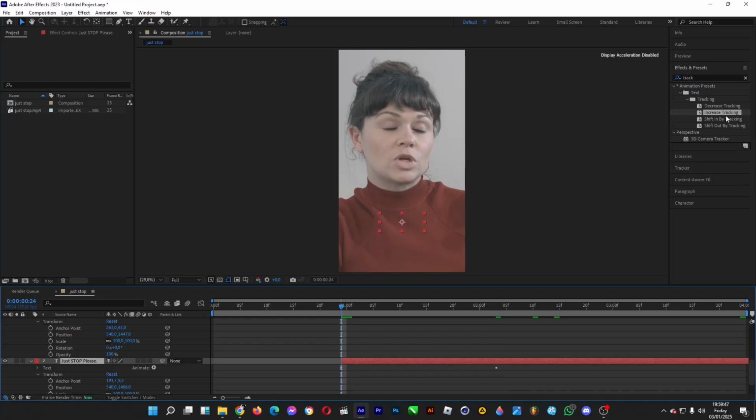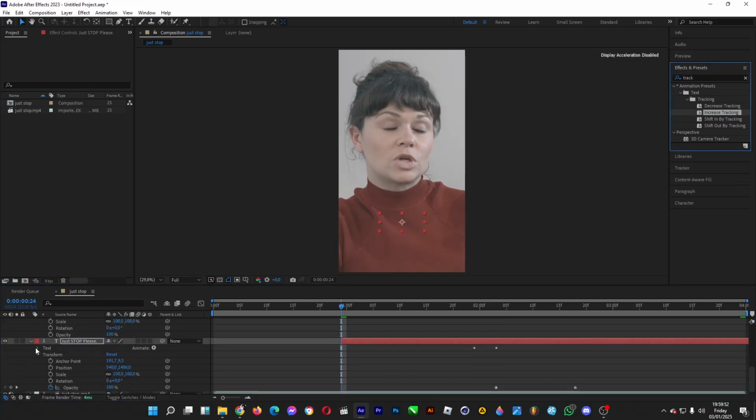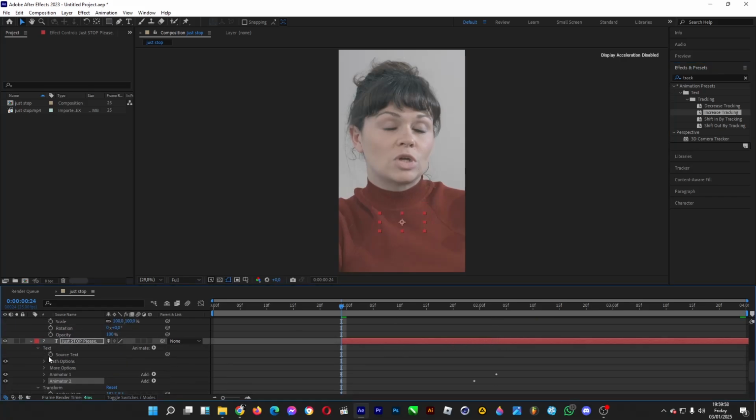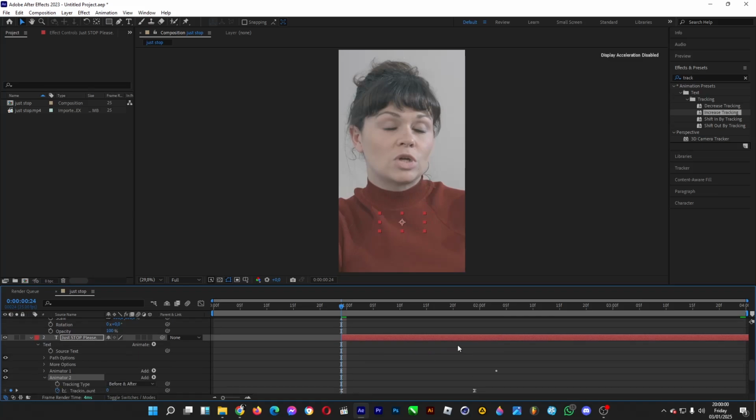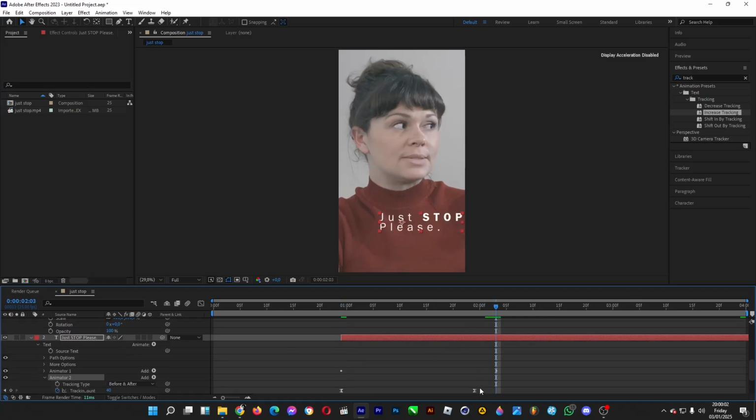Starting from here, drag the increased tracking here, and then make sure that the tracking amount is not so far. Just like this, reduce the tracking amount to here so that it's not too stiff, just like this.